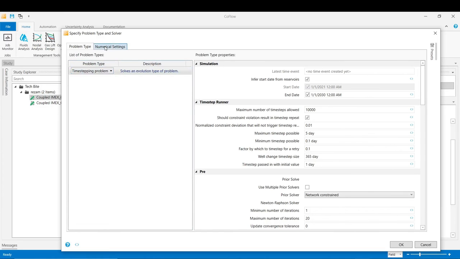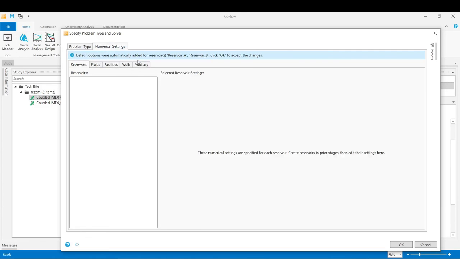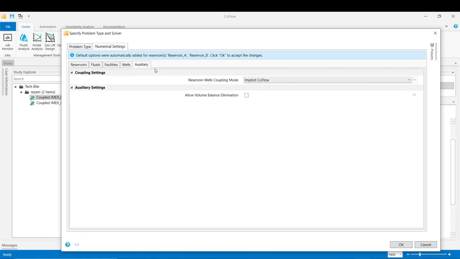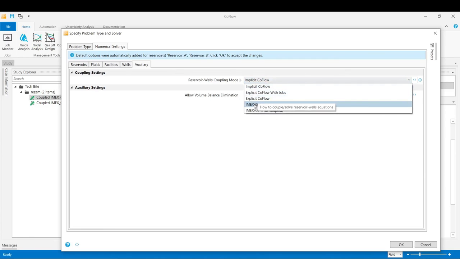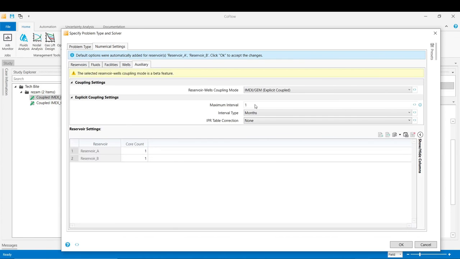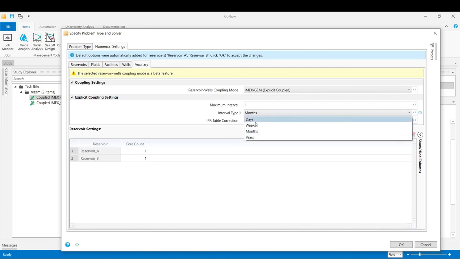Then move into the numerical settings and then the auxiliary tab, and change the coupling mode from the default implicit CoFlow into IMEX GEM explicit coupled. The frequency of the handshaking time between the CoFlow and the IMEX could be defined in here, which is by default 1 month. It could be changed to other frequencies if it is required.